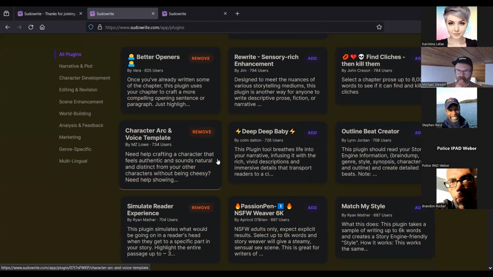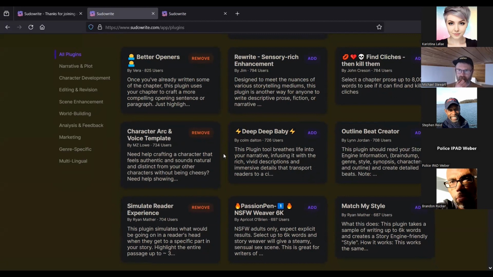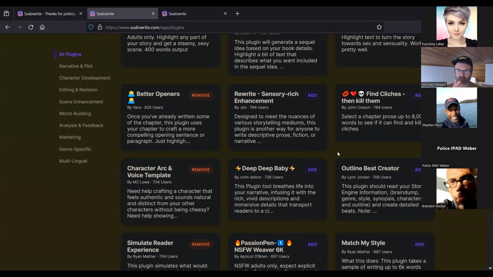Oh yes, I'm using a darker theme because it's easier on my eyes. So your screen may not look like this. It will probably be brighter and pinker.